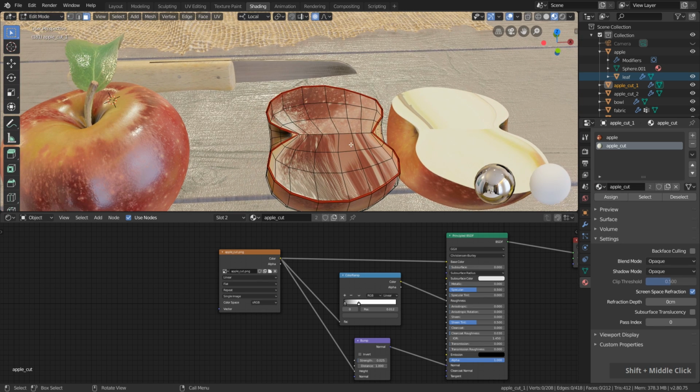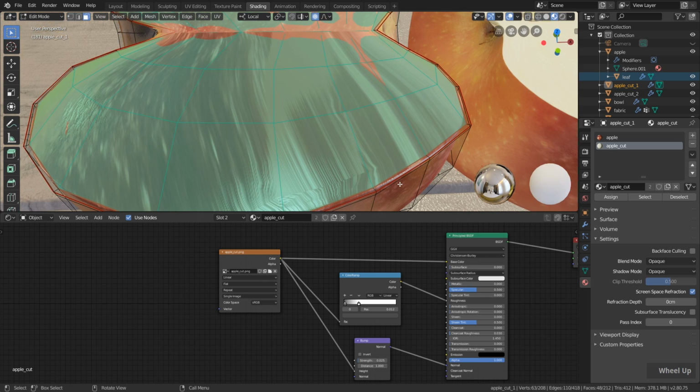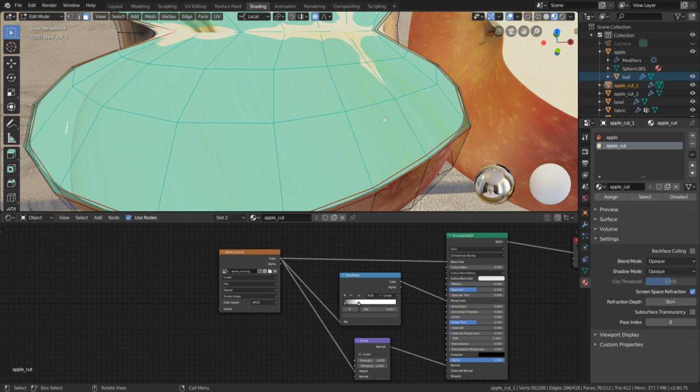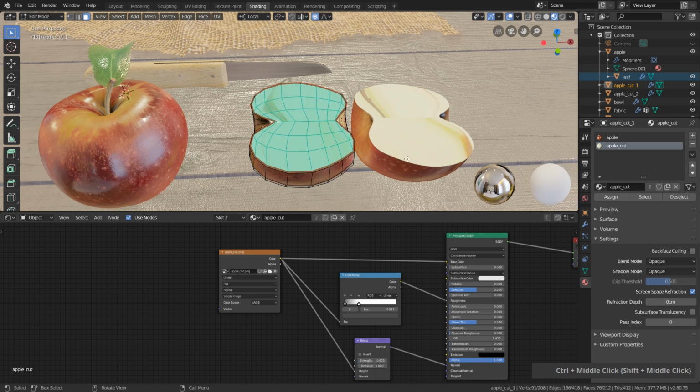Tap to edit mode. Let's select the whole area here. And with Control plus, I grow the selection and then hit assign. So now we have defined that this material is only showing up in this area.